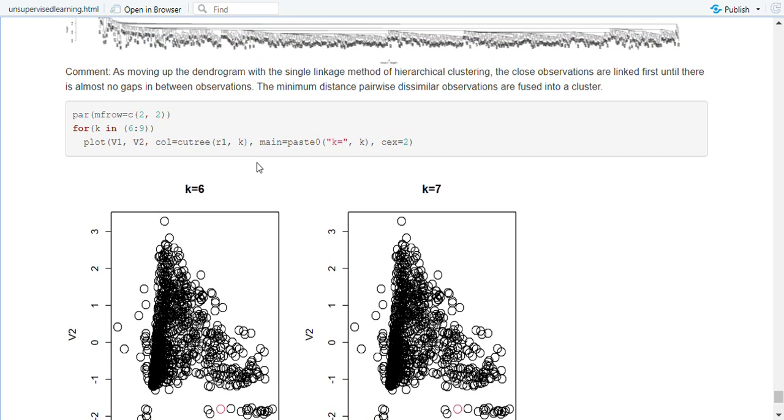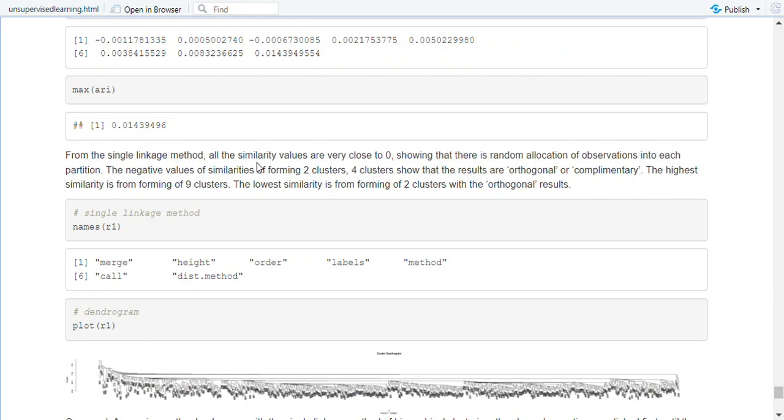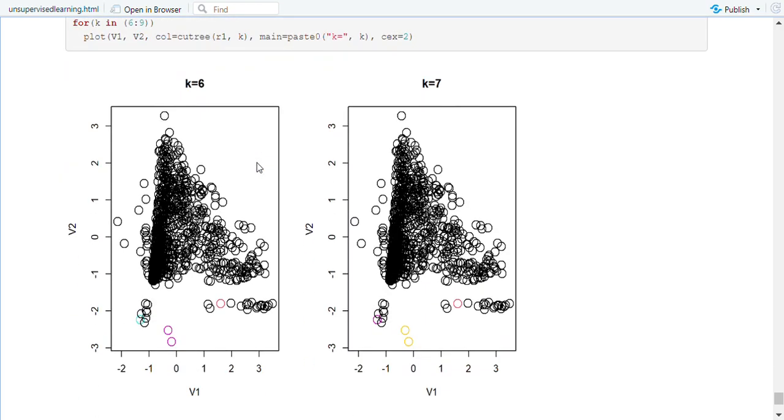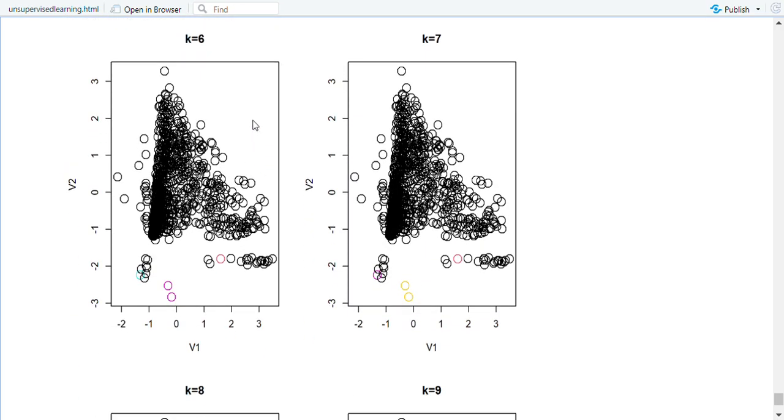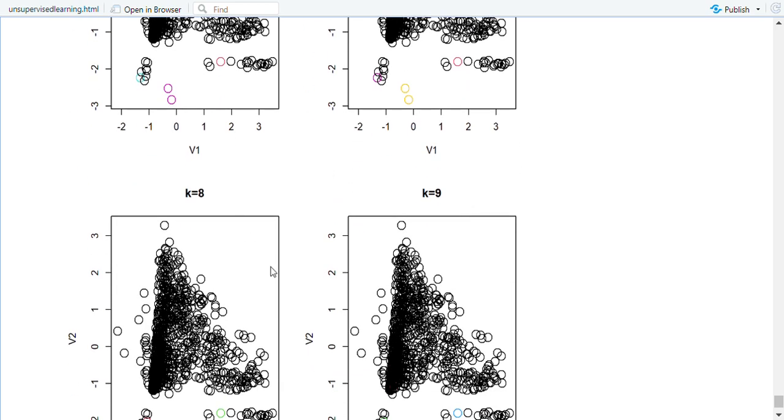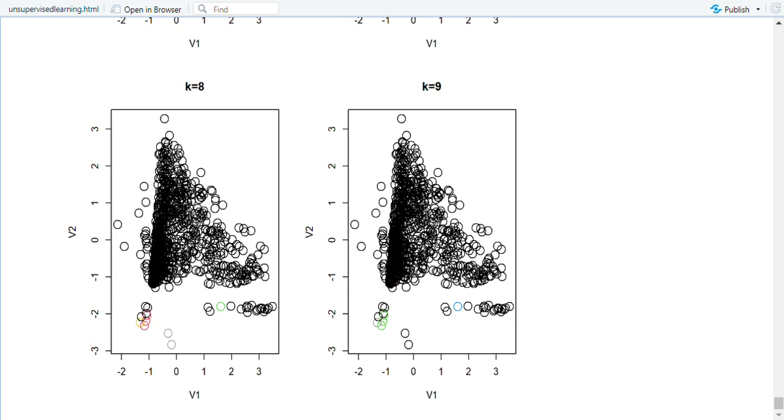So we know that from the graph the maximum similarity came from K equal 9. So let's have a look. So this is for K equals 6, K equals 7, K equal 8, and this is K equal 9.